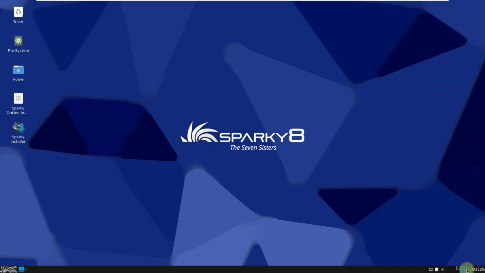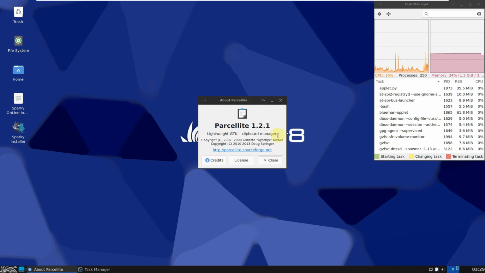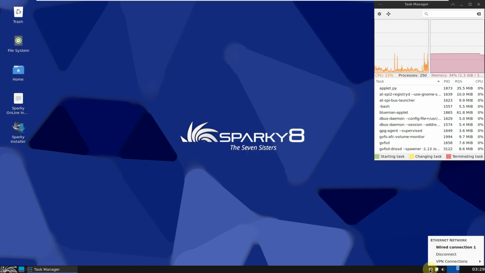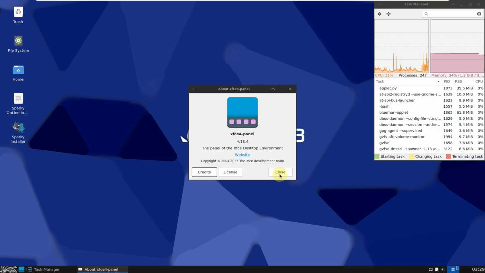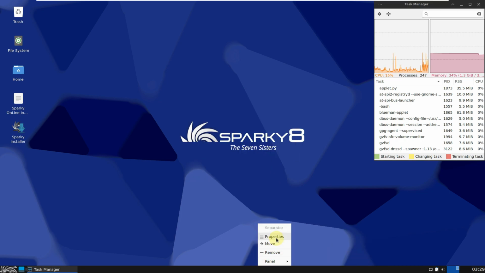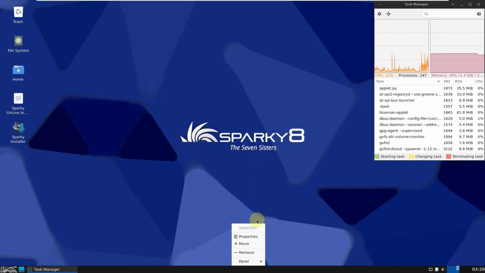date and calendar, desktop, volume, and Bluelight 1.2.1, connections, panel. Here is the panel version. You can customize your panel. You can remove your panel.